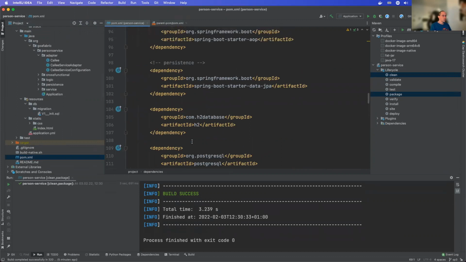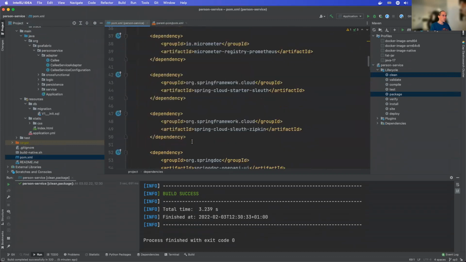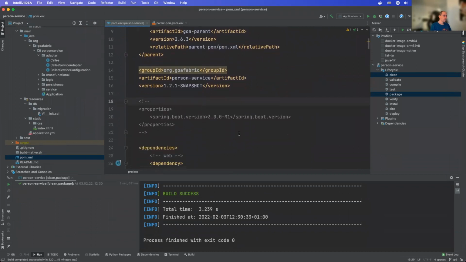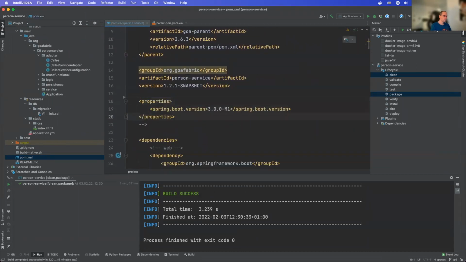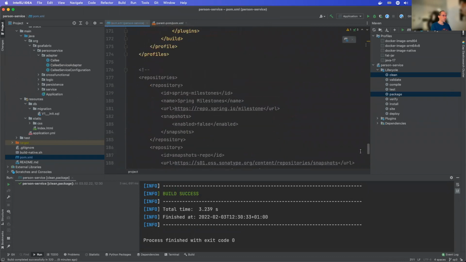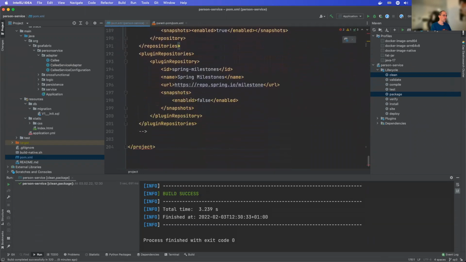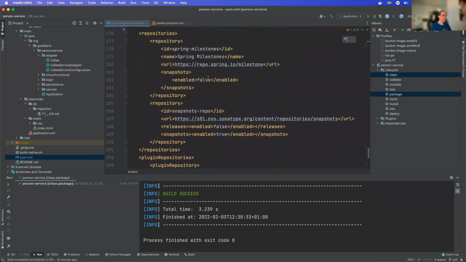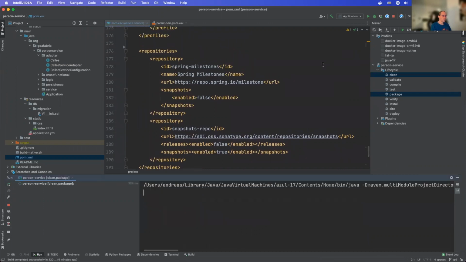So with this in mind, what we need to do is upgrade our Spring Boot version here in the person service. We can just say 3.0.0-M1. And as this is a milestone, we also need to add some repository stuff. If you use the spring.io initializer, this will generate the stuff for you. If not, you have to add this section here. Okay, and now we can start compiling.